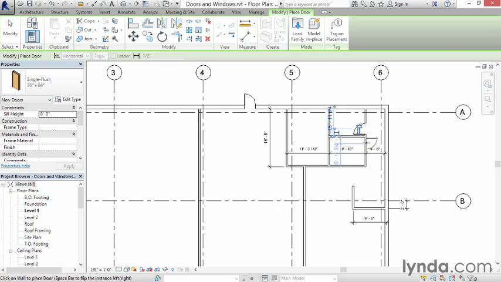Let's move over to this one. So now watch. If I subtly move left or right, it flips in the room or out of the room. Tap the space bar to change the direction.